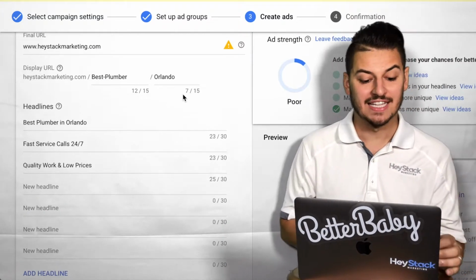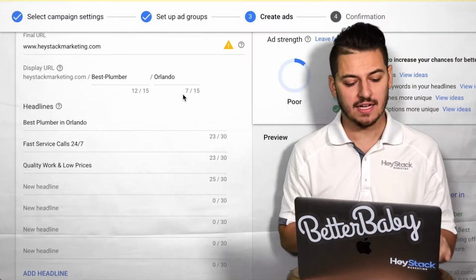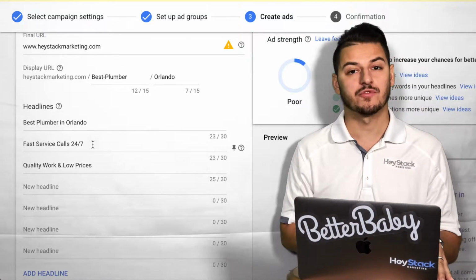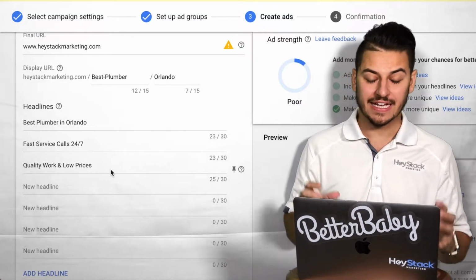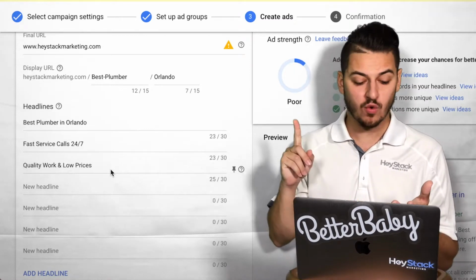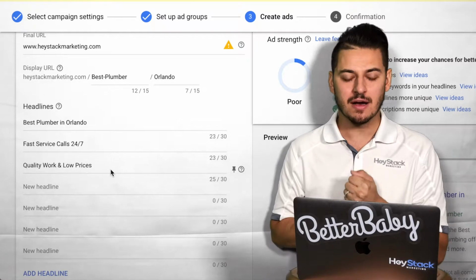Okay, so I have my headlines in. Best plumber in Orlando is our primary keyword, so I use that right in headline number 1. Fast service calls 24/7, very important. Quality work and low prices. Your users want urgency. They want what they need fast, especially if you're a plumber and they have a leak. They need you to come out quickly.